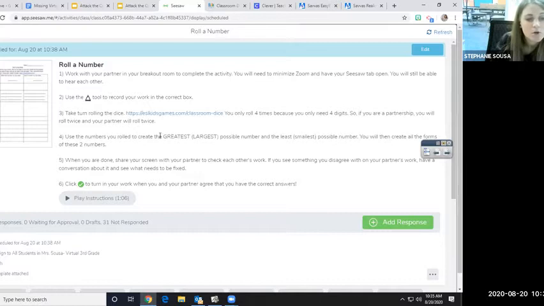Use the numbers you rolled to create the largest or greatest possible number and the least or smallest possible number. You will then create all the forms of these 2 numbers. When you are done, share your screen with your partner to check each other's work. So I've given you that ability in your breakout rooms today. You'll be able to share your screen with your partner.